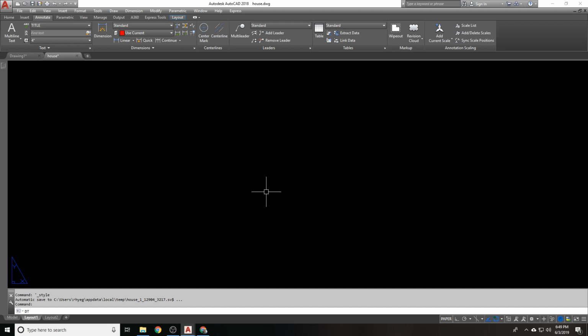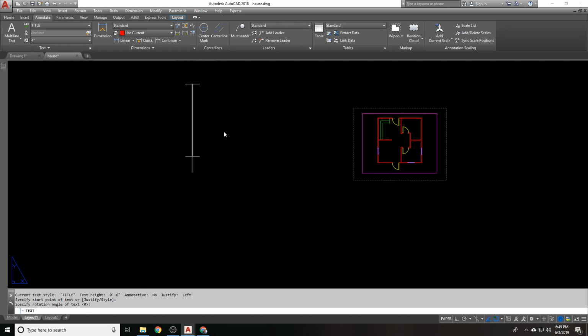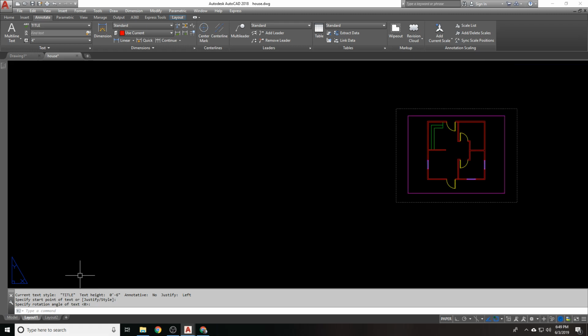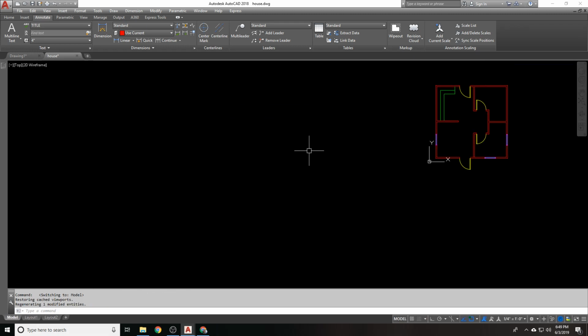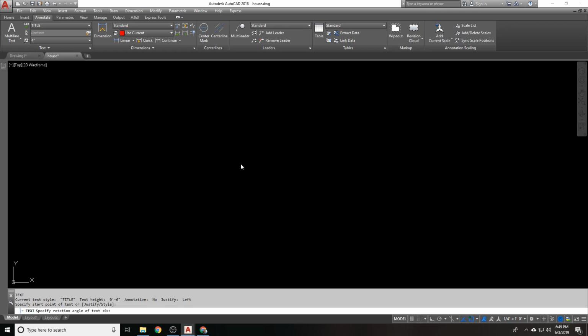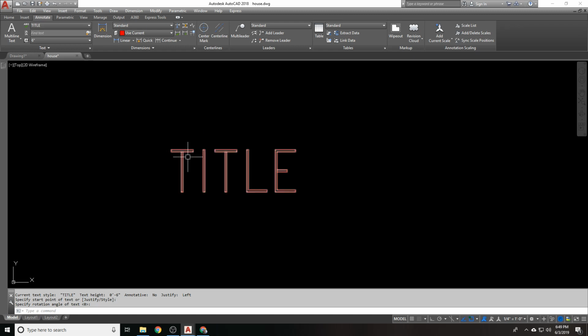Now I'm going to do my single line text, my DT. It's asking me for a rotation angle. Right now, my current style is title. Remember that I have a default text height of 6. You can see it down here, text height 6. I do not get the option. Oh, I forgot that I'm in paper space for this. I'll put this over here and do this again. So DT. I do not get the option to enter the text height because I've already preset the text height in my style. So title. And there's my Roman D.